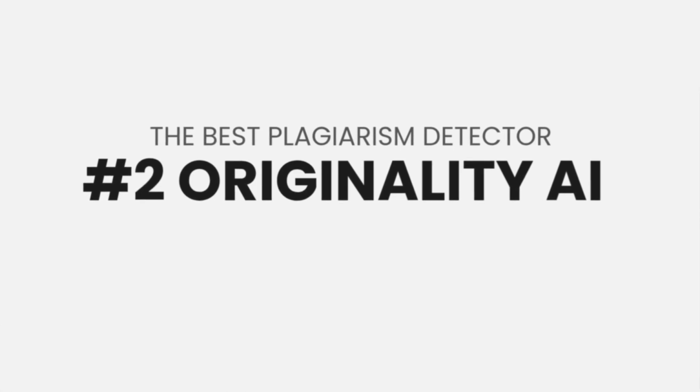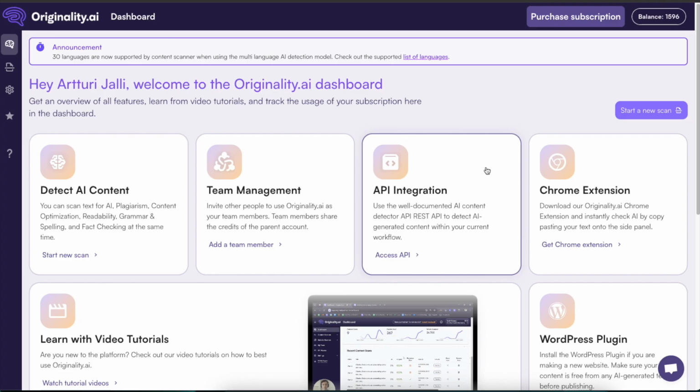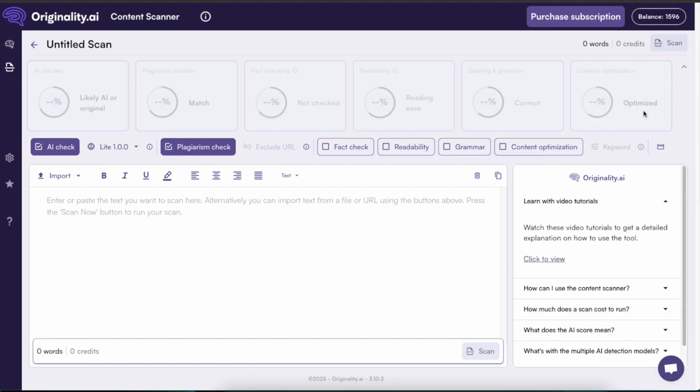And this brings me to the next AI detector, which is called Originality AI. And this tool specializes in detecting plagiarism in your text content. Okay, so to use Originality AI to detect plagiarism in your content, the first thing you need to do is sign up and then hit start a new content scan.